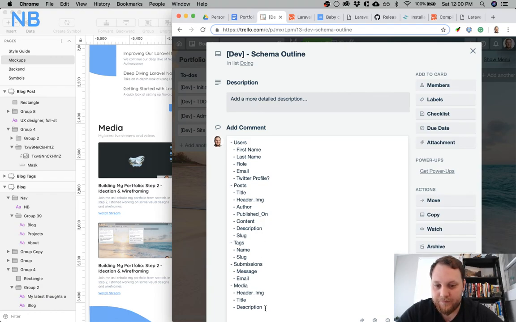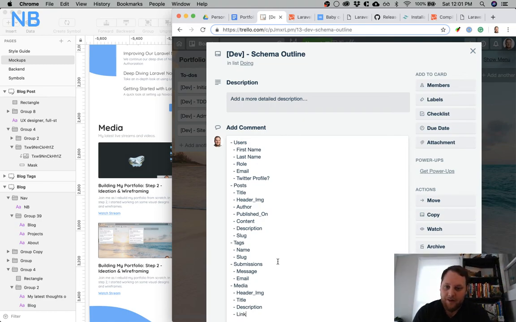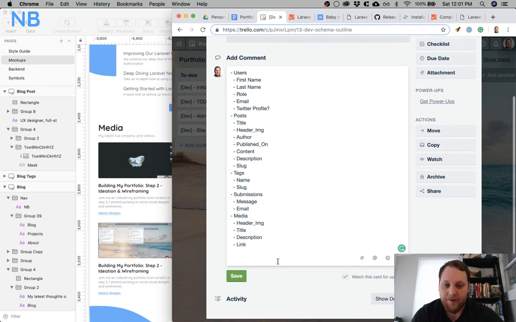Media. We need a link, because I want it to go to that content. I don't want it to live on my site. Okay. That should be good. Okay. This looks like a pretty good table. Obviously, this will change. I'm sure we'll think of something. A post, I think.